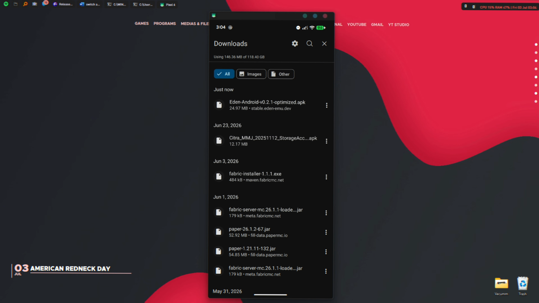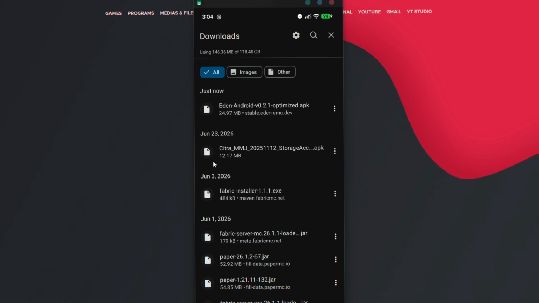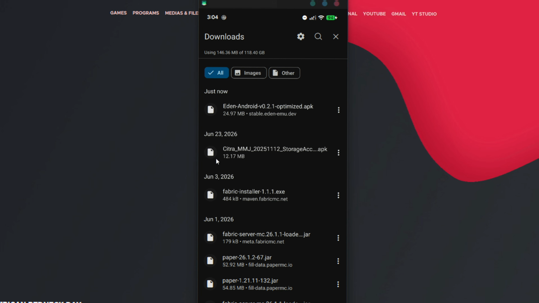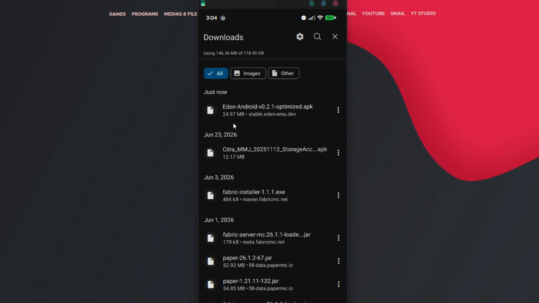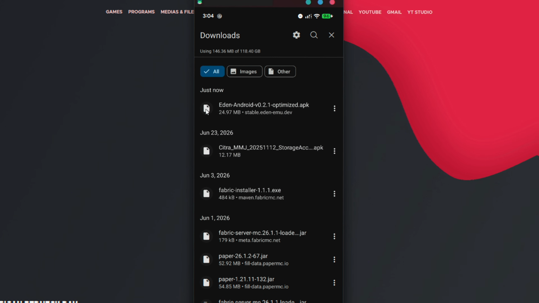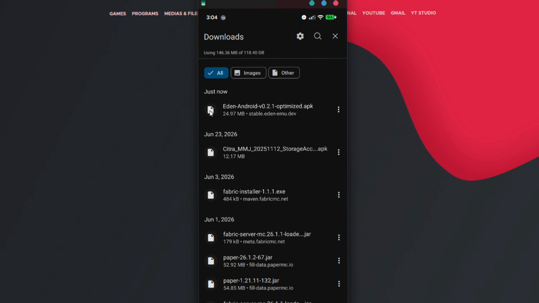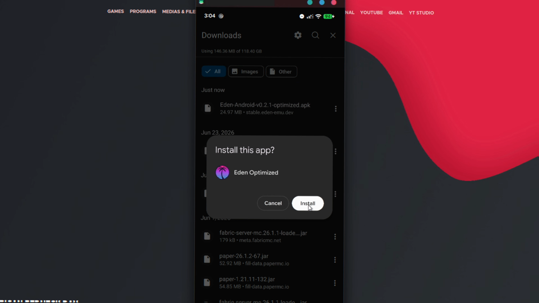Okay, so you might be confused about why I'm still on my desktop. Well, this window is basically my mobile device mirrored on the desktop, so I can easily record it and use my mouse to show you what to do. Okay, so we have the emulator downloaded, now let's just install it.